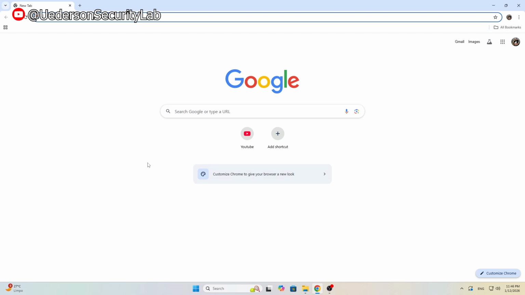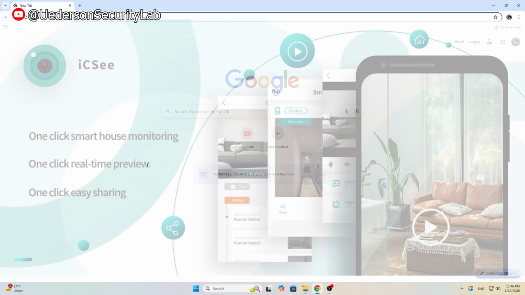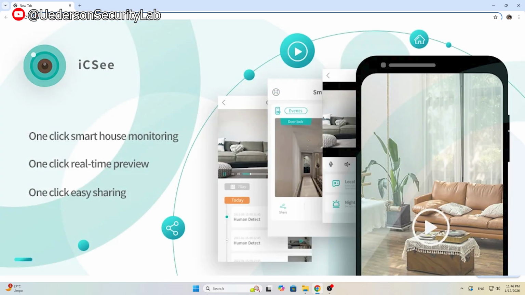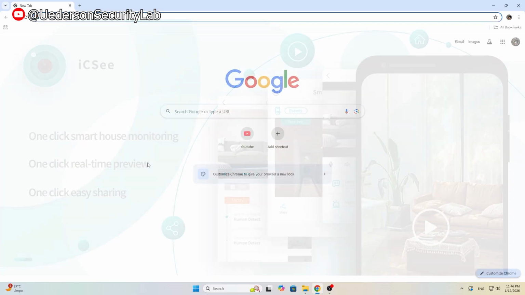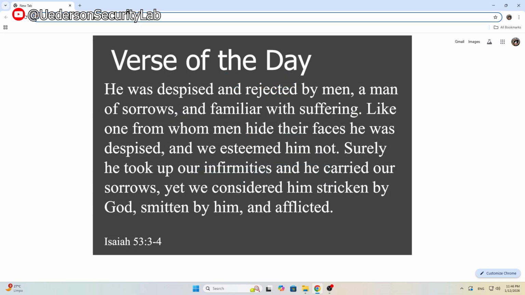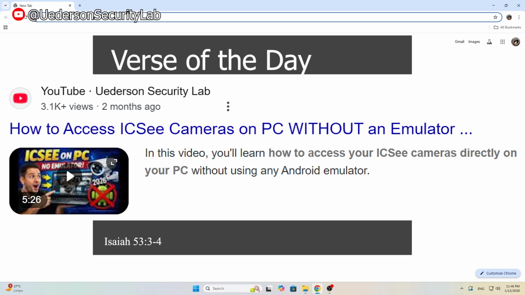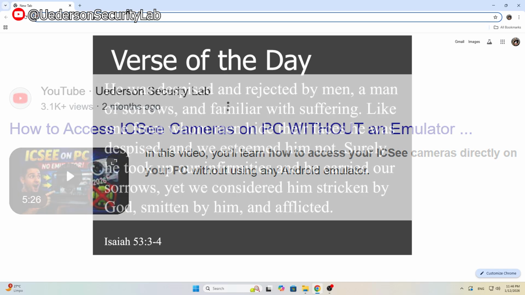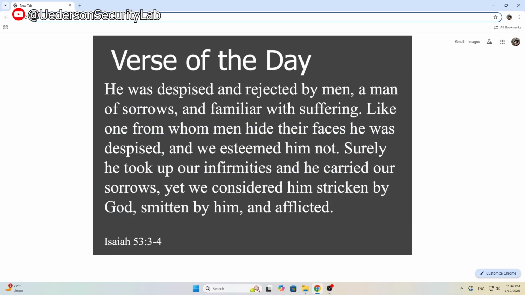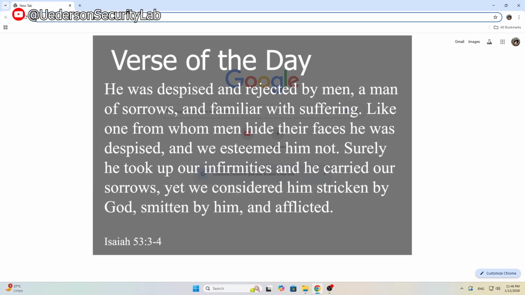In this video, we are going to show you how to view ICSee cameras on your computer without using any Android emulators. We will be using the official ICSee software for this setup. We previously recorded a guide on this topic, but today we are bringing you an updated version to solve the most common connection issues. If you had trouble before or your camera shows as offline, this video is exactly what you need to watch until the end.